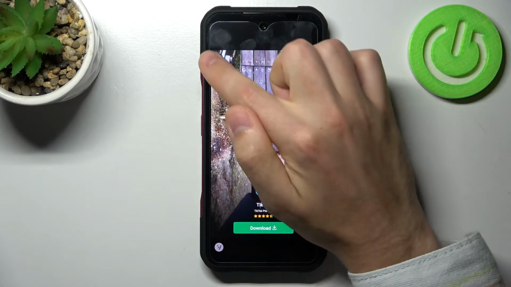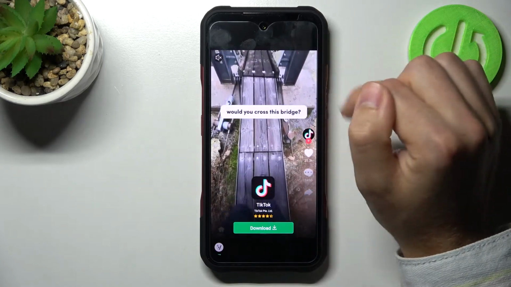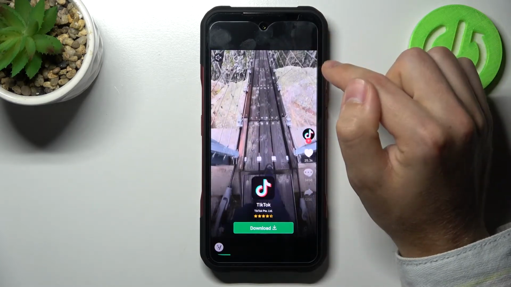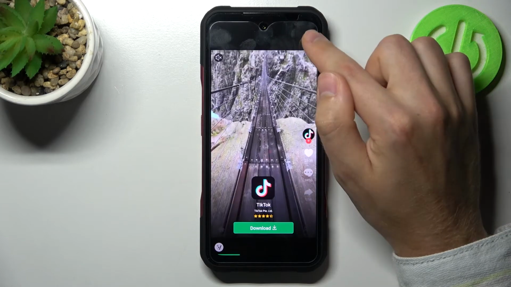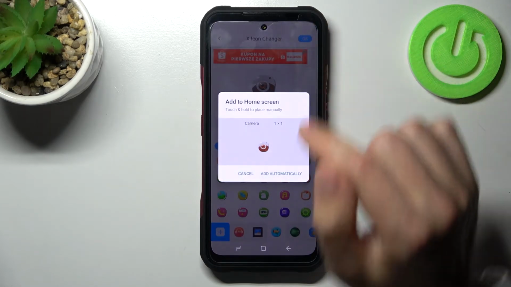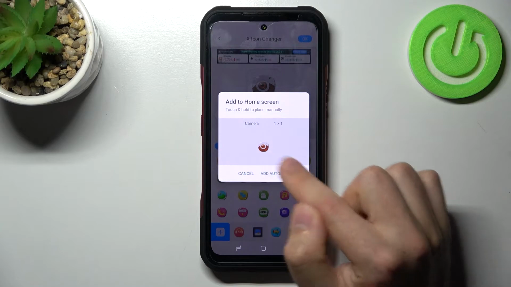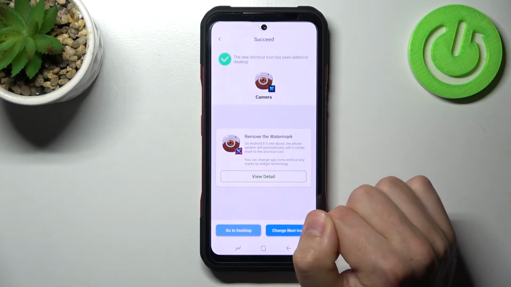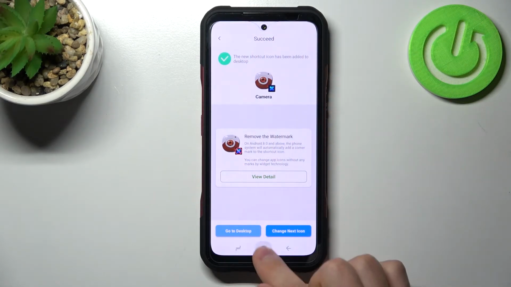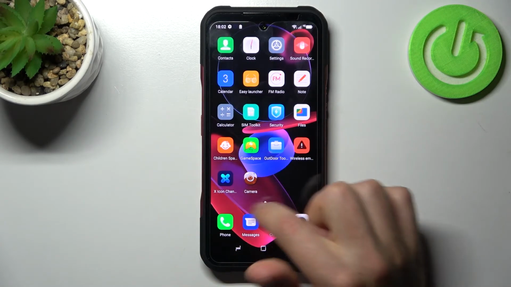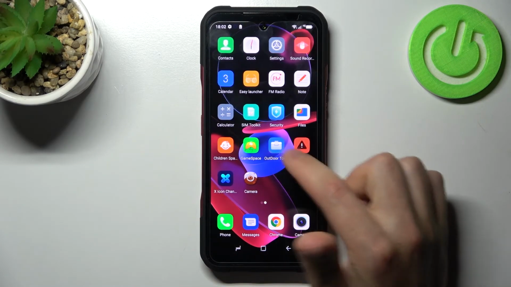Okay, got it. And maybe need to close ads a few times. Okay, so when you see this message, tap Add automatically, and we got a success message, and go to our home screen, and here we got our camera, a new camera icon.